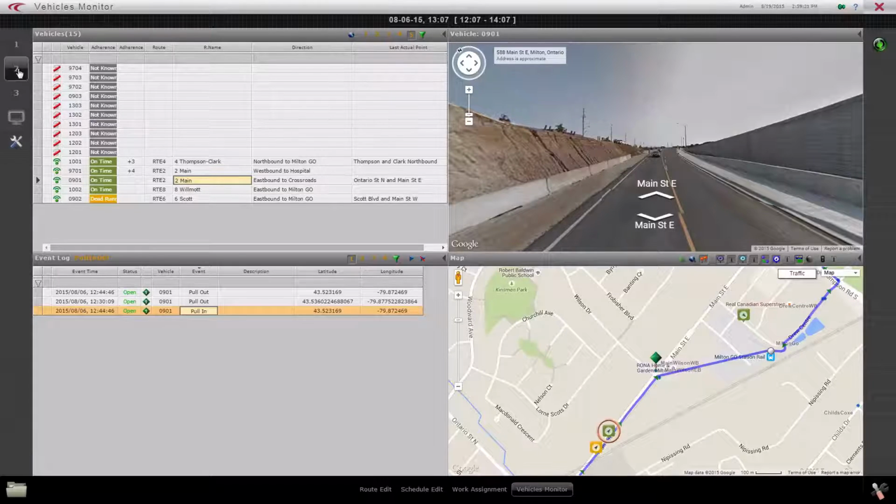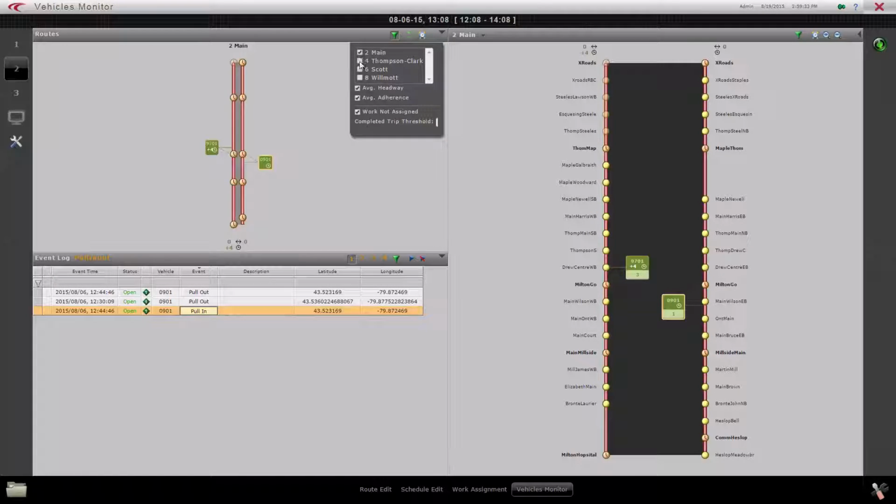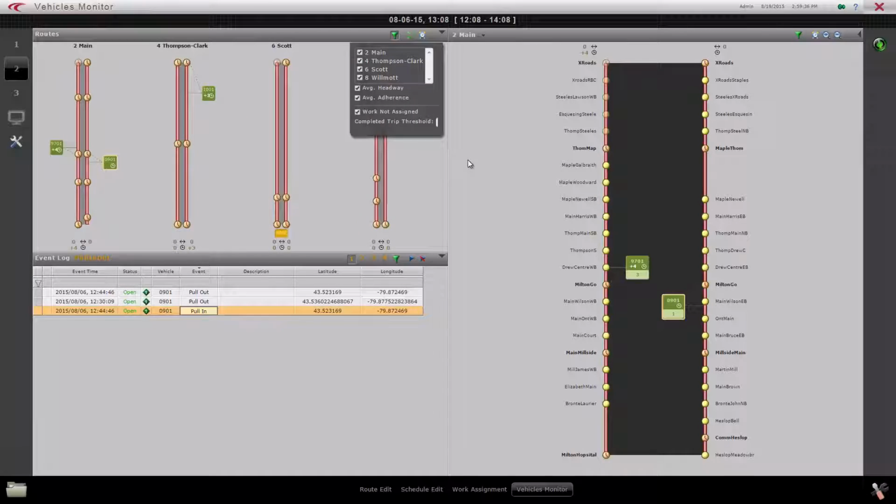If I move to the next view here, I can actually look at a route ladder view. So you can see here I've got number 2 Main Street. I can also create a multi-route ladder view at the top here, so where I can actually see 4 different or as many as I want different routes at a time, and I can see where the vehicles are and where they're supposed to be.